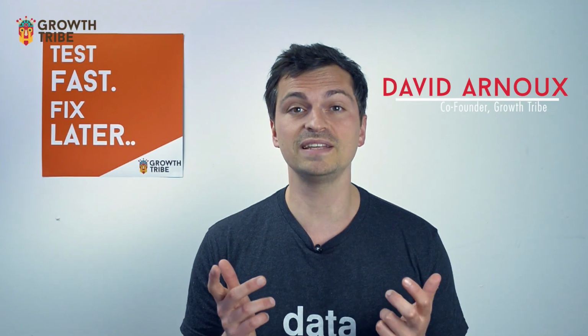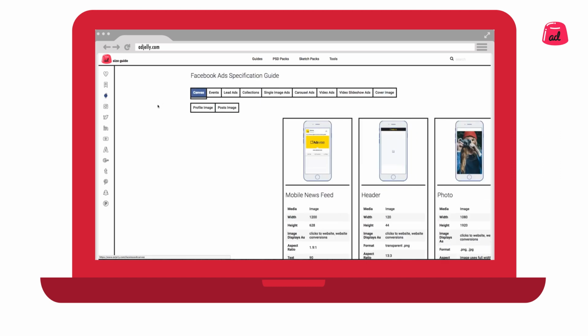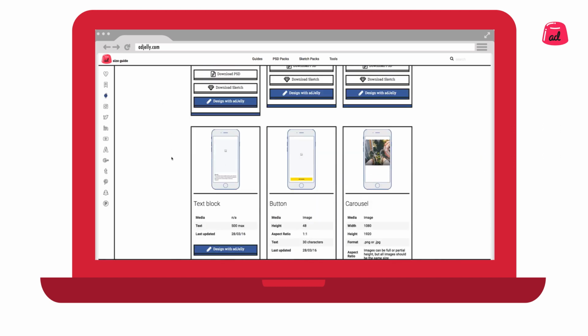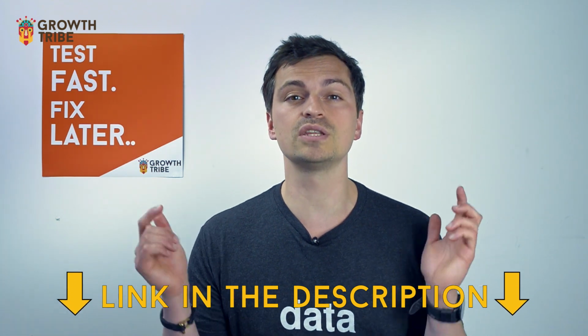Let's kick off with some paid social. Bookmark this free tool. It helps you get through the mental maze of online ad sizes. No more Googling, it's all in here. As always, you can find all of the links to the tools that I'm referencing in the description below.